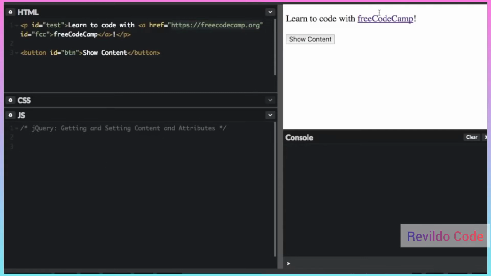So we have this line that has some HTML here. It's a paragraph tag with a link inside it. And then we have a button here. So I'm going to use jQuery to add a click event here.